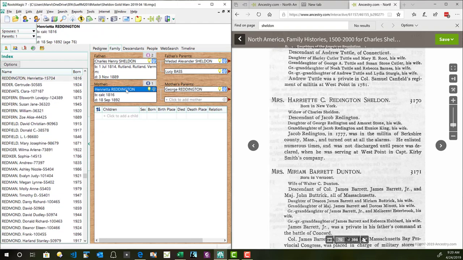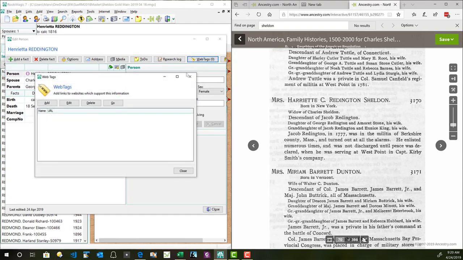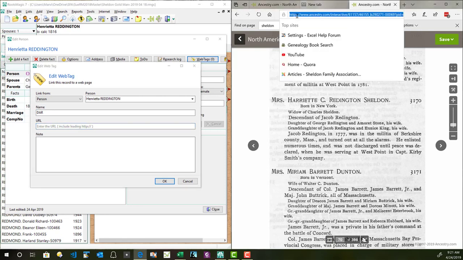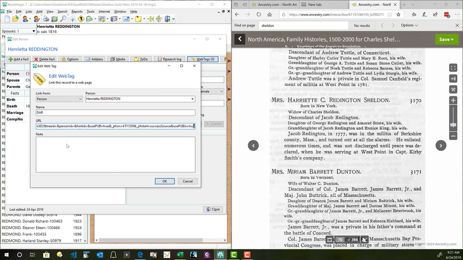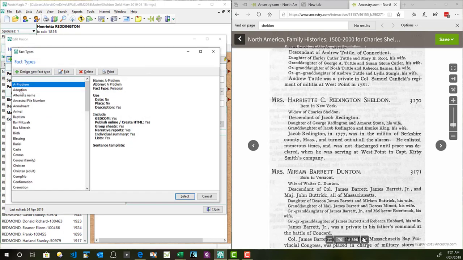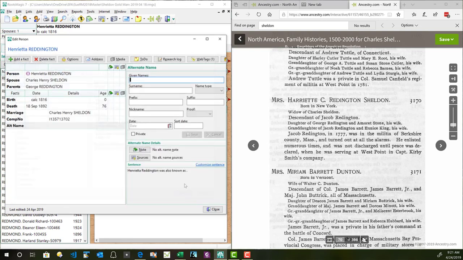So the very first thing I want to do is go and web tag this, and I'm going to call this a DAR finding. And then we're going to copy this URL and paste it down here. And now I can capture that. So if I go to Henrietta, the next thing I'm going to do is add a fact, which is an alternate name, because somehow in DAR we got her as Harriet C. Reddington with 1 D. Okay, that's an alternate name, so I'll be able to find her again.